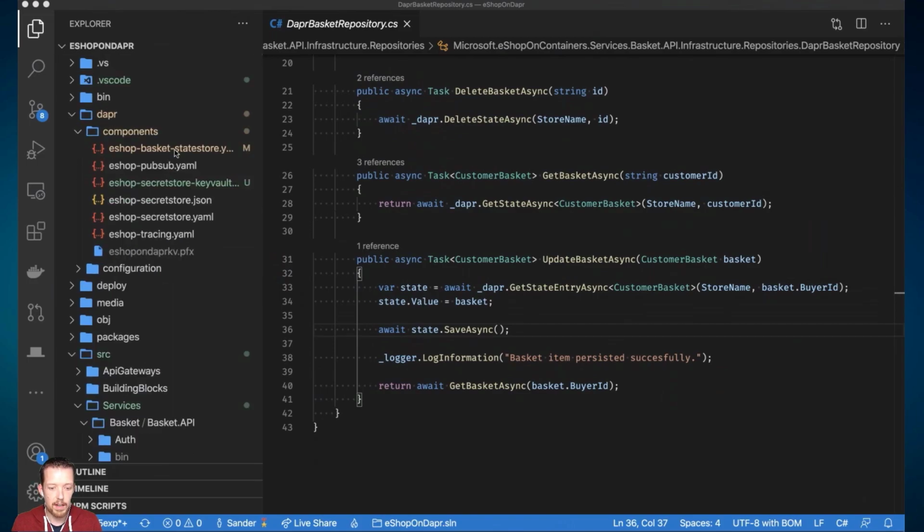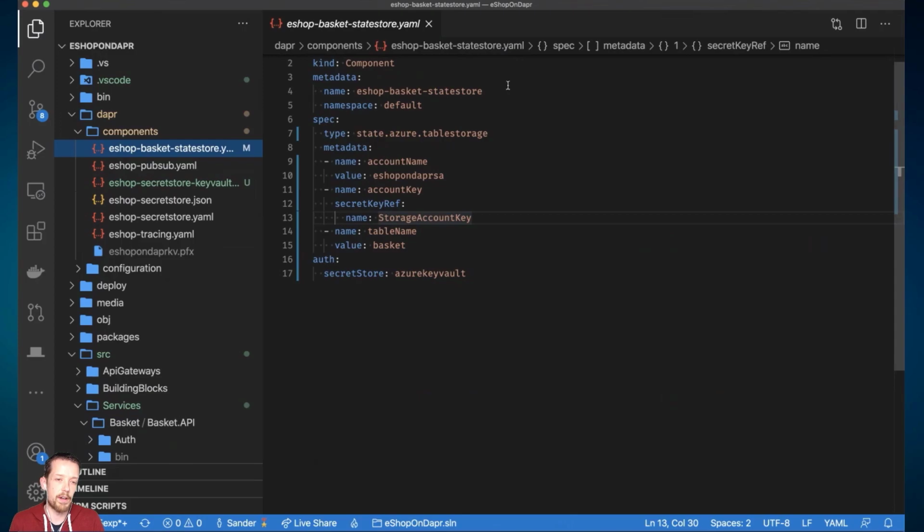And you can see that here. So this is the same kind of component configuration files that Edwin showed you earlier, only this time it's for a state component, and it specifies a configuration for Azure Table Storage. So I'm storing the basket state inside of an Azure Table Storage table. And of course, I need to give it some connection details so that Dapr knows how to connect to table storage. So I need to give it an account name as well as an account key.